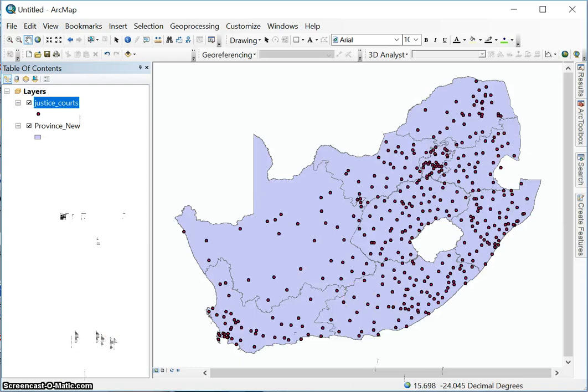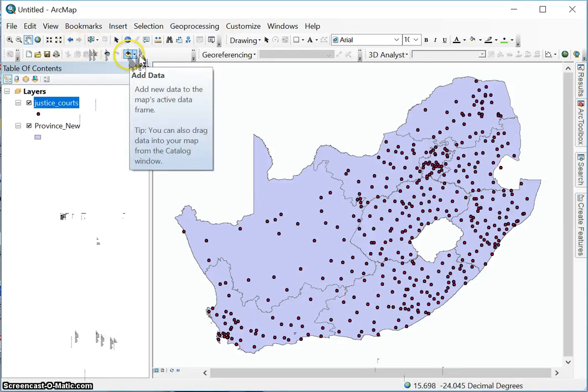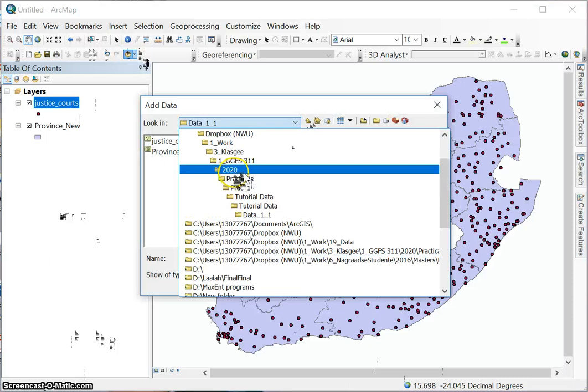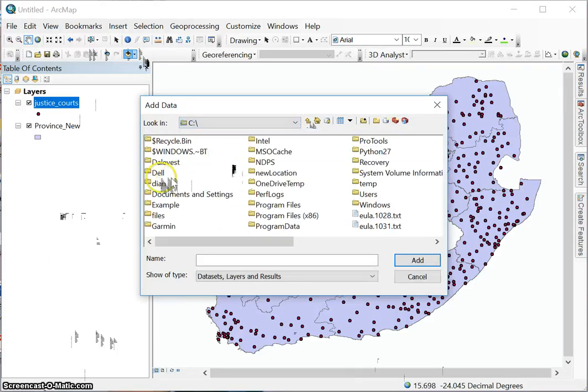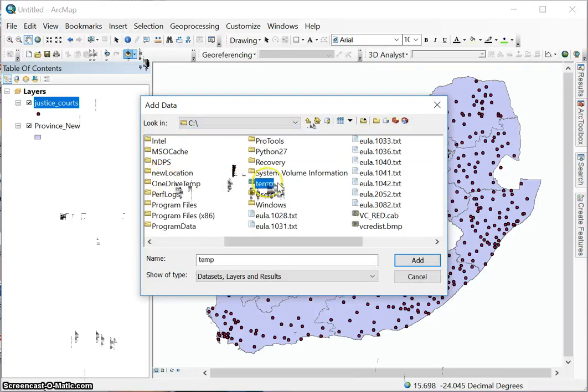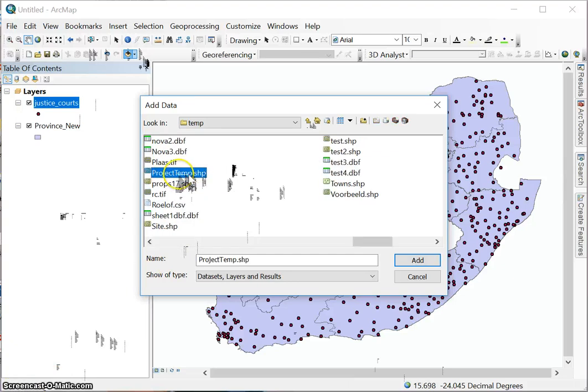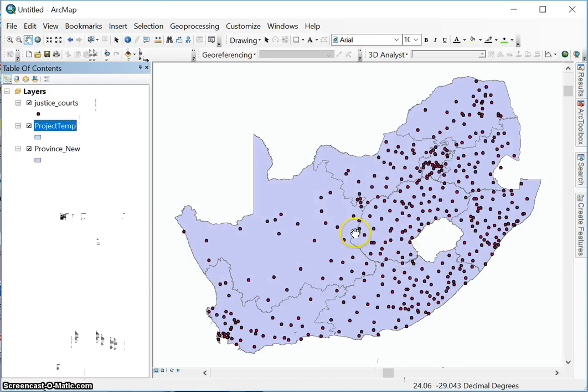All right, so I'm going to look for that new data set now. I'm going to go to add, I'm going to go to C, temp, and there I found it, project temp. That's the one I just created. Now I'm going to say add, and now a new layer is added to our map.